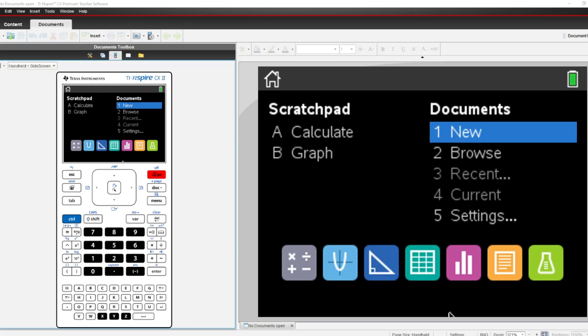Hi, welcome back. In this video, I'm going to show you how to use your TI-Nspire CX II calculator to graph a polynomial function and analyze the graph to find its zeros and local minimum and maximum values.